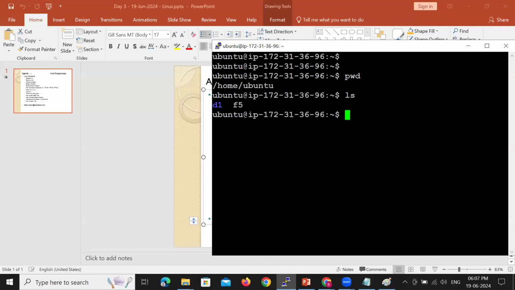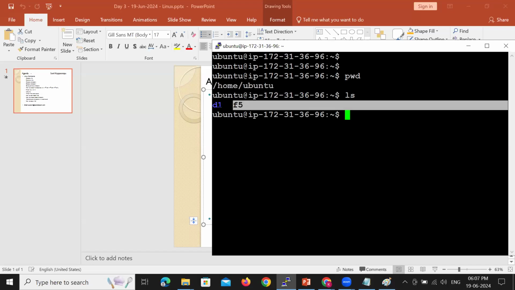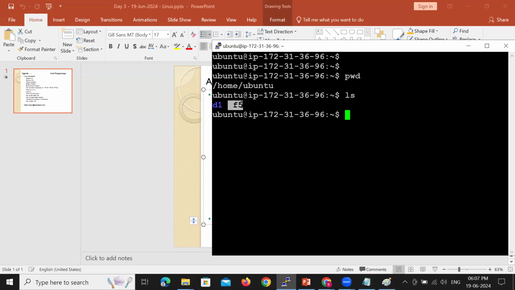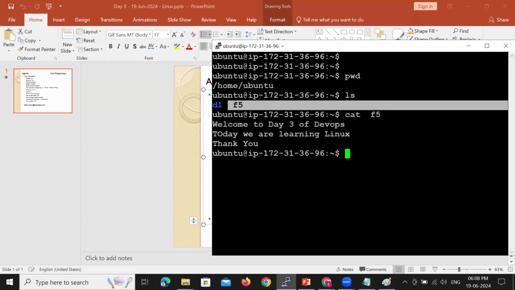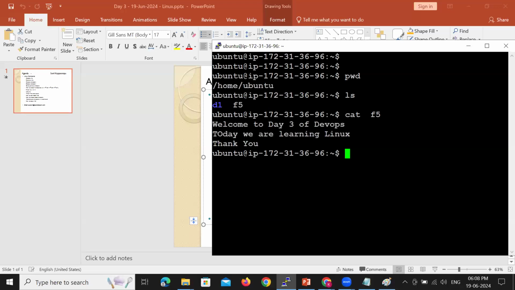LS stands for list. It will show you files as well as directories. F5 is a file and D1 is a directory. I want to read the content in the file F5. Cat, just write F5. Don't use the greater than symbol. You use the greater than symbol only when you want to create a new file. I don't want to create a new file. I want to read the data present in the file, so just use the cat command. You are able to see the data present in the file. Okay. Next.